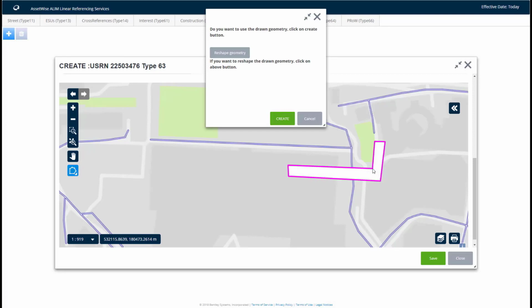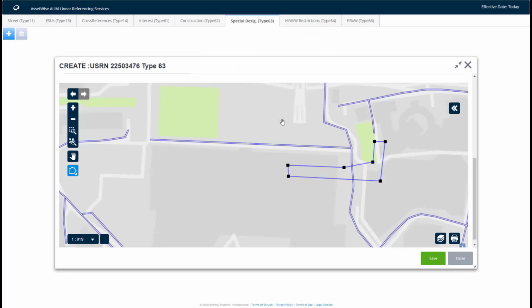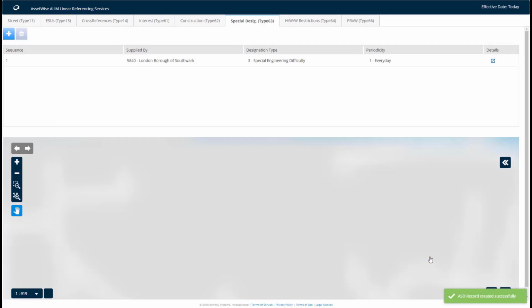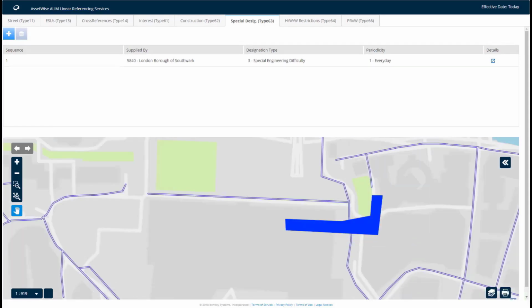After double-clicking on the last point, a new dialog box opens. Here we can choose to reshape the geometry in order to refine it. And once we're happy with the shape, click Create. And now click Save. And now we have our Type 63 record with an off-network ASD polygon geometry.